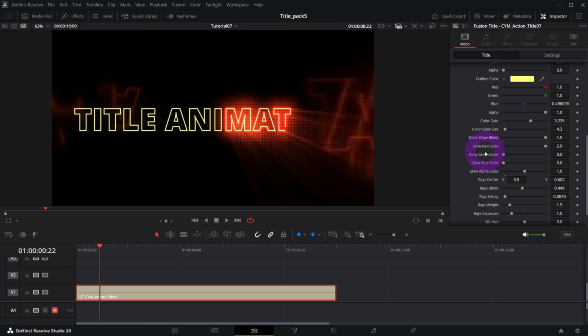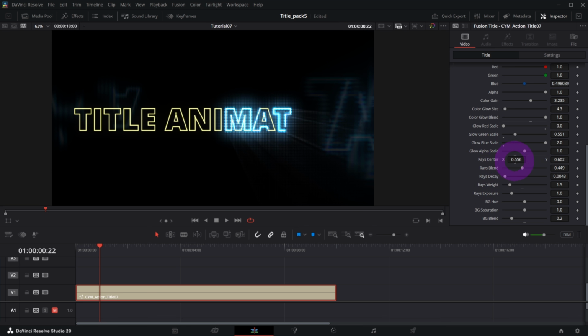Then you got 4 controls that will actually affect the color of the glow. So right now by default is red, but you can change it to blue, for instance. So I will decrease red scale to 0 and boost the blue scale. It should be some kind of blue. Then what you can do is you can control the rays. So you can change the angle of the rays by positioning this ray center control.